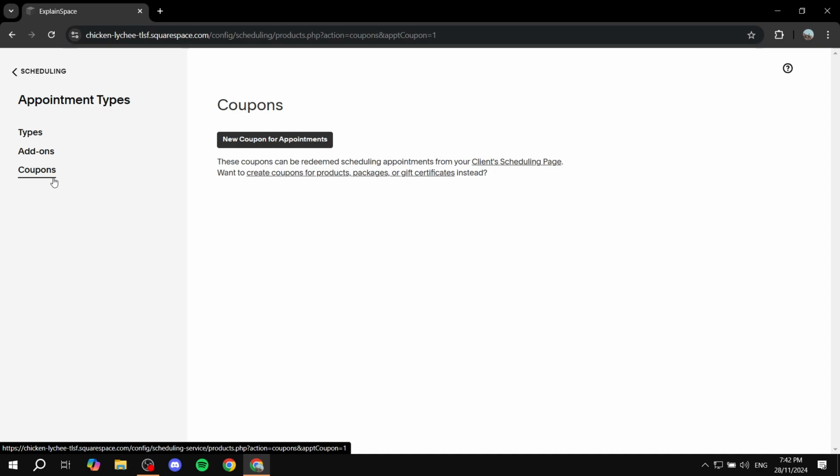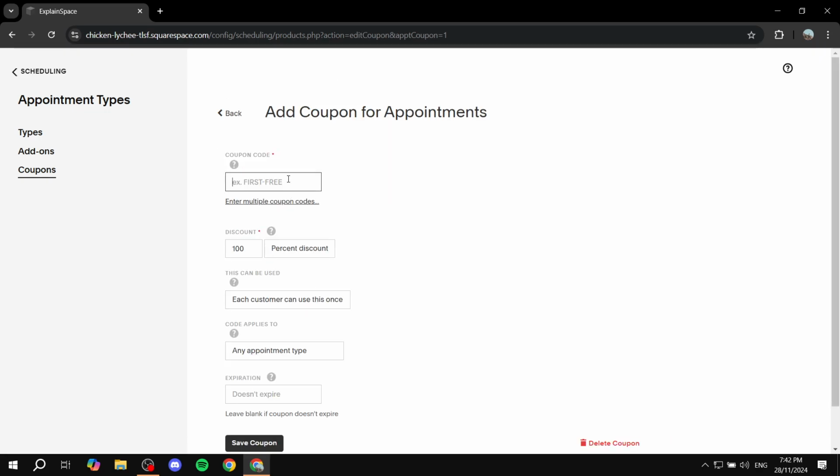Now for coupons, obviously there are going to be discounts. So you can just go to coupons, click on new coupon for appointments. And you would want to start by adding a coupon code that clients will need to enter in order to get the discount. So we can just do, for example, 123. And then here is going to be the discount, whether it's going to be by percentage or a fixed price. So it's completely up to you. In my case, I'm just going to go for percent discount, and let's just say it's 50% off.